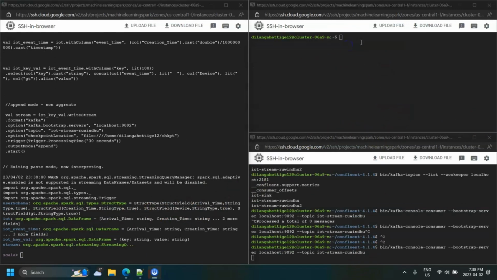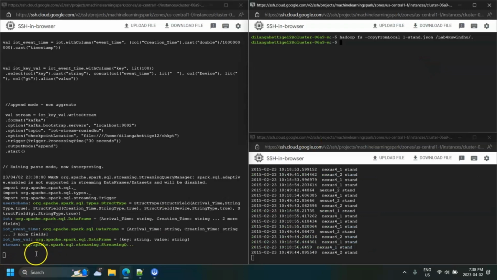Let's first upload the stan JSON file. We've given it a 30-second trigger processing time, so it will take 30 seconds to start the process. As you can see here, Spark has started streaming and the first set of records are here. Let's upload another file, which is the sit2.json.